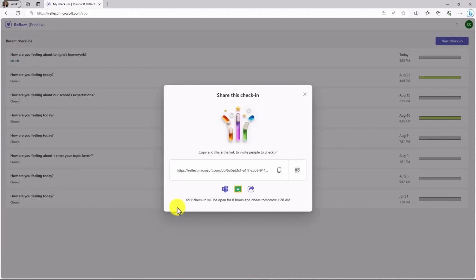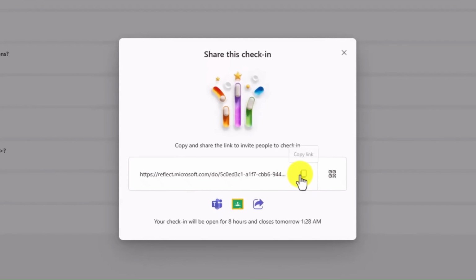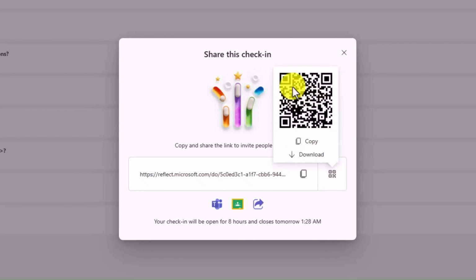This immediately creates the Share This Check-in item. Now what's cool is I can copy the link, which is the most basic one. I'm going to do that. But let's say you want to do a QR code. You can go here and there's a QR code that's generated, so you can hold that up if you're at a conference session maybe. You can download this.